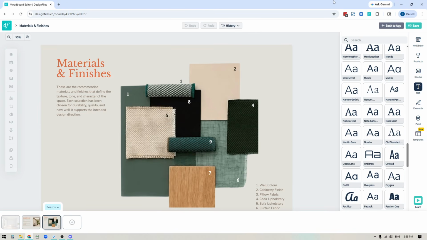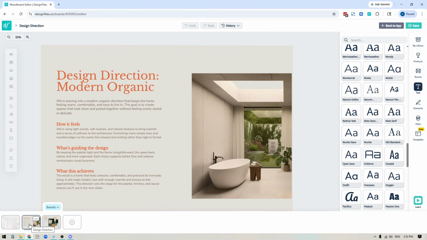In today's video, we're going to be going over how to add and edit text on any of the mood boards or client presentation or project proposal slides that you're creating within the mood board editor. So let's go ahead and jump right in.